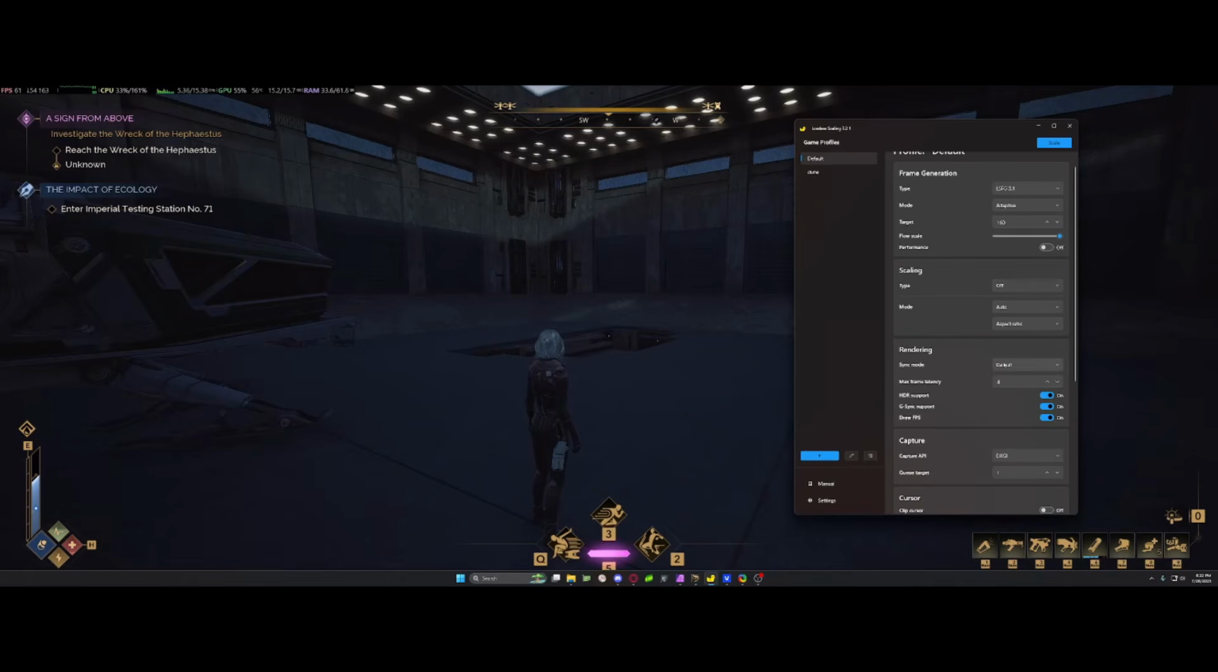Rendering. Now, this is interesting. So how rendering works is generally you're going to want to leave it on default. VSync does not play very well with any sort of frame generation. You could attempt to turn it on if you're really having some crazy frame tearing, but for the most part, you're probably not going to run into that issue.